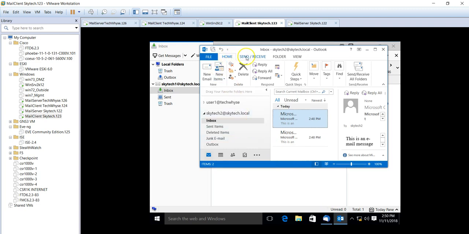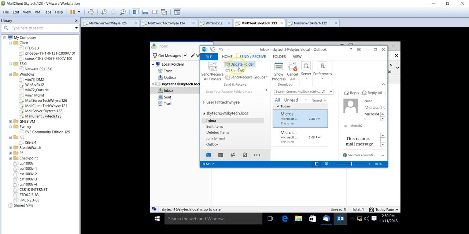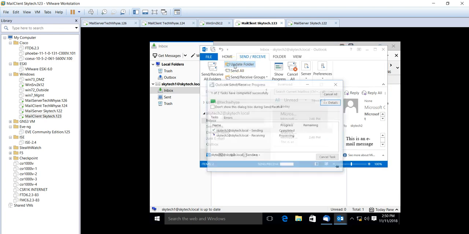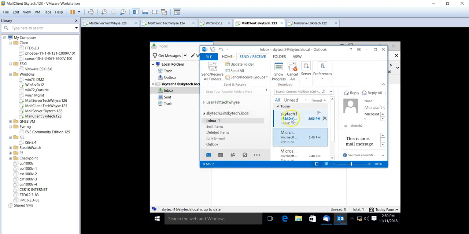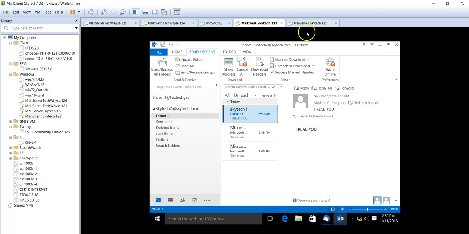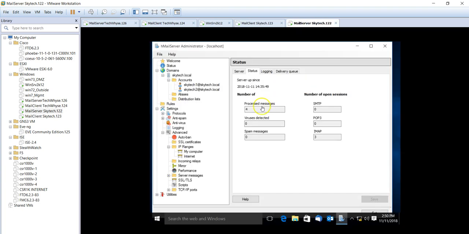But from experience, from Outlook, I may need to click on update folder. Let me do that. Oh, you can see I received the mail. I read you. So let me go back to our mail server. You can see processed messages is now 4.